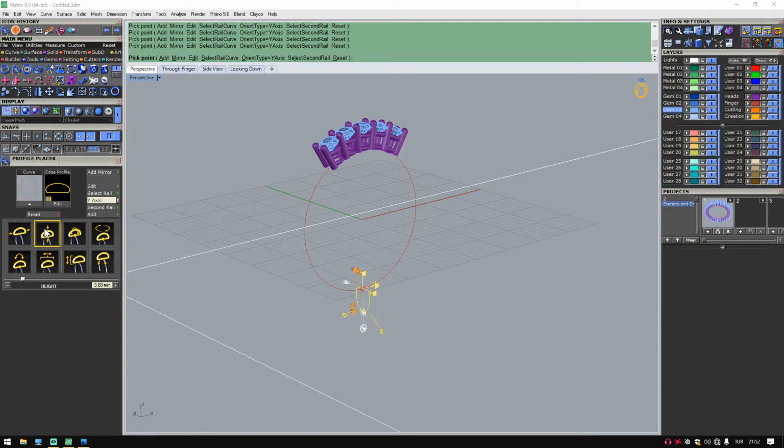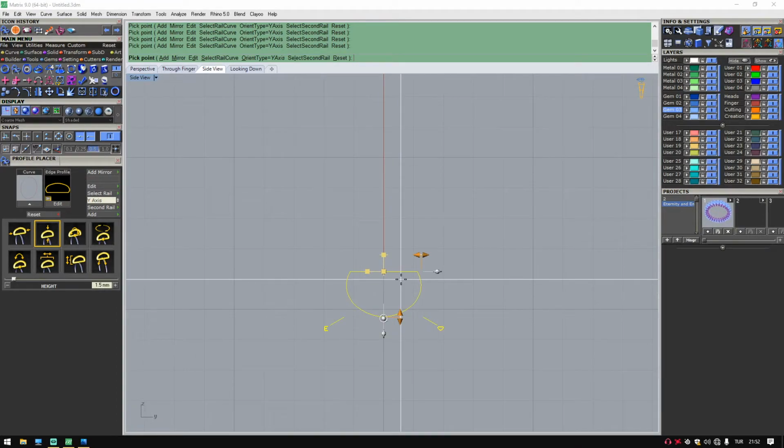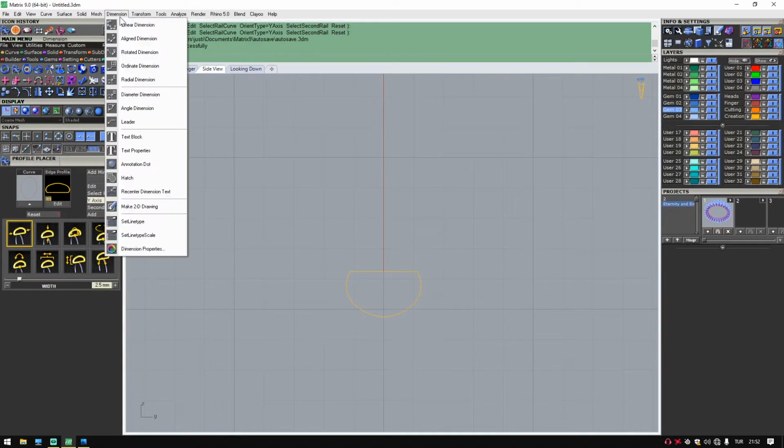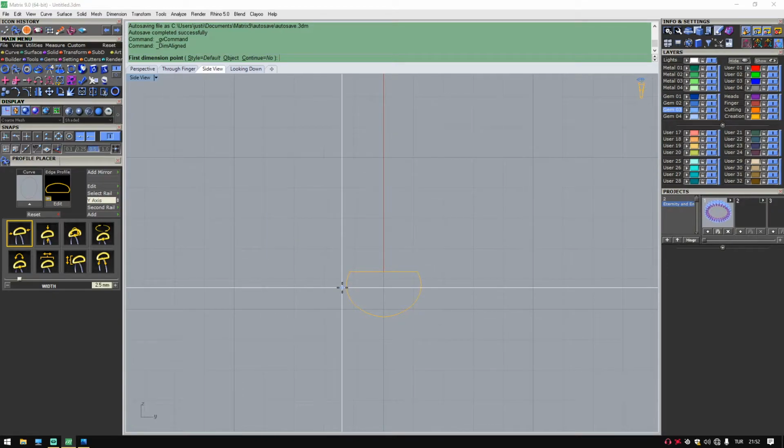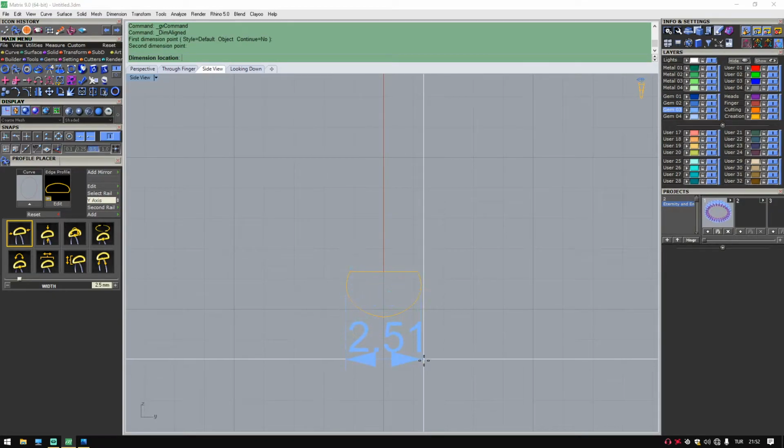And the height, let's go with something like 1.5, which means, let's go to side view. If you look at this here, the height from here to here is 1.5 millimeters. And the width from here to here, I guess, is 2.5. Let's measure it together. Let's go dimension, line dimension, and let's measure this from here. Yeah, it's 2.5 from the longest place.